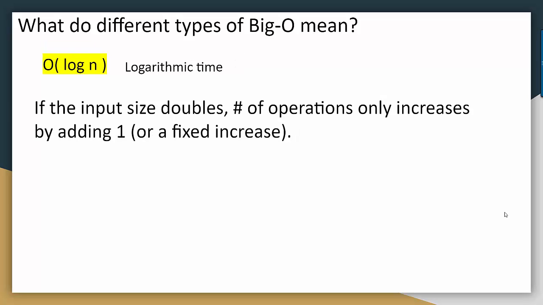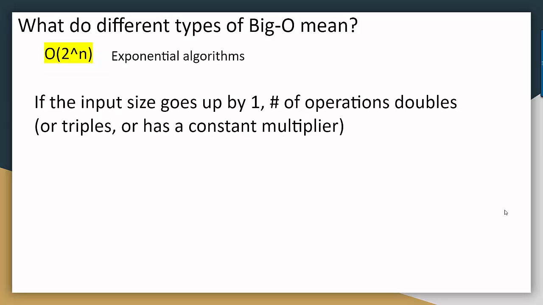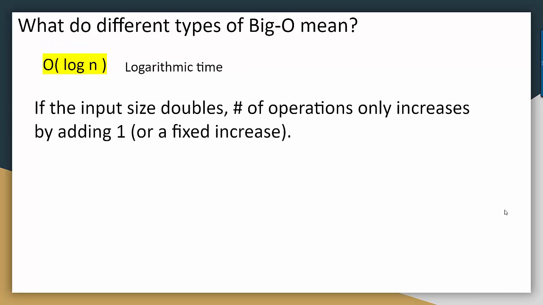Logarithmic time. So logs are the inverse of exponentials. So think about how bad it is to have an exponential function. That's how good it is to have a logarithmic function, because logarithmic functions grow very slowly. To be more specific, if the input size doubles, the number of operations might only go up by 1, or might go up by a fixed number. So think about that. You've got an input that's size 1,000, and it takes a certain number of steps. You double it to 2,000, and you only have one more step. You double it again to 4,000, and it's just 2 more steps. You double it again to 8,000, and it's just 3 more steps from the size 1,000. So these are very efficient.